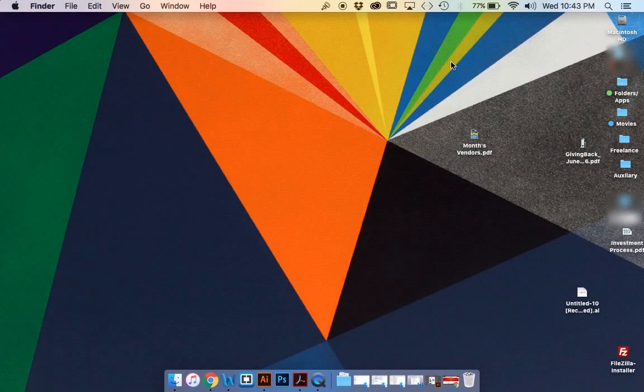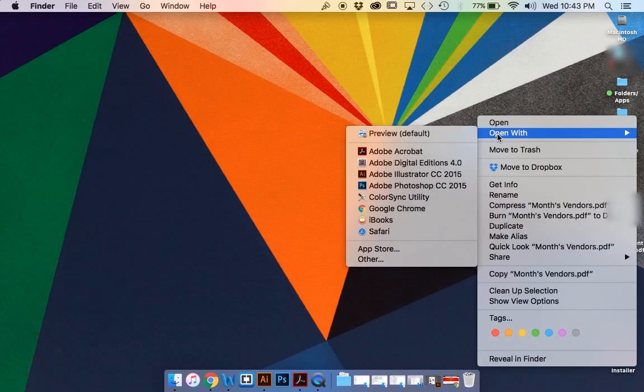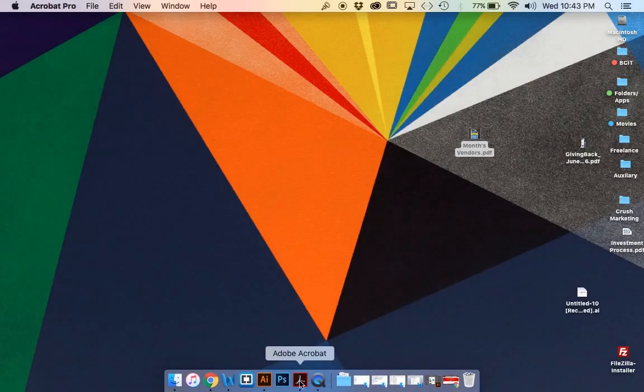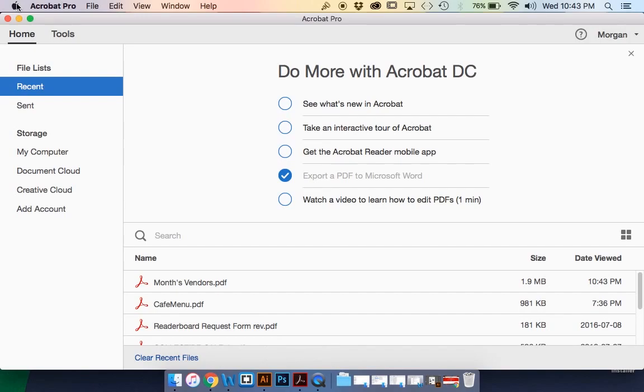So to begin, there's a couple of different ways that you can open a PDF in Adobe Acrobat. And the first, simplest way is to just right click on it, go to open with in Adobe Acrobat. It's going to pop up right there. But if you wanted to go from within Adobe Acrobat to upload the file that you want to edit, you're just going to want to go up here and click on File and Open.